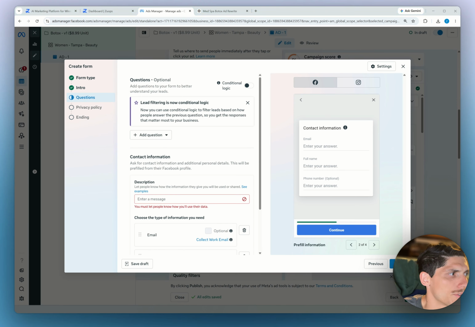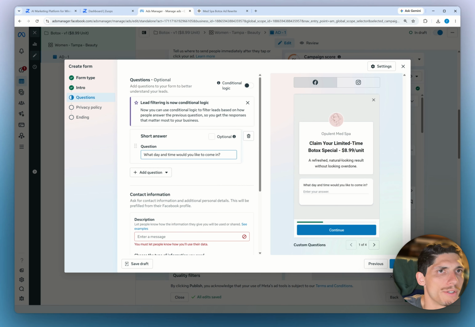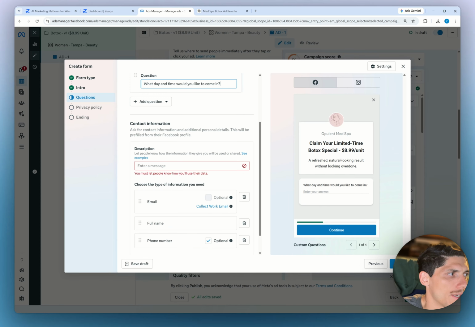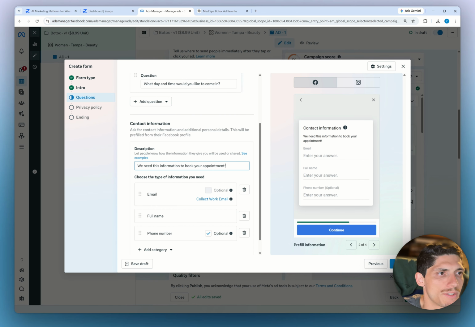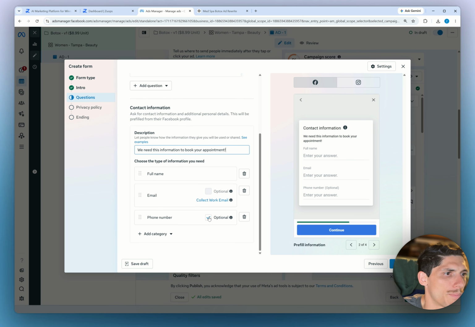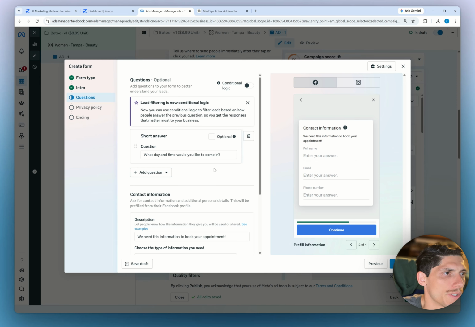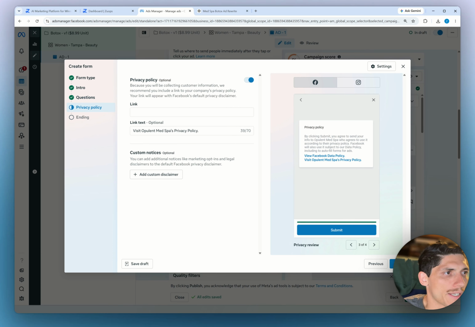And then I always like to ask this question on any type of form: what day and time would you like to come in? And then for this description I put, we need this information to book your appointment. You got to tell them, listen, we need this information to book your appointment, unfortunately. And then I put the full name at the top, put the phone number there. And that's pretty much all I need for their information. And this qualification question really qualifies people because they think about it and they say, oh, Mondays work best for me or whatever. Click next.